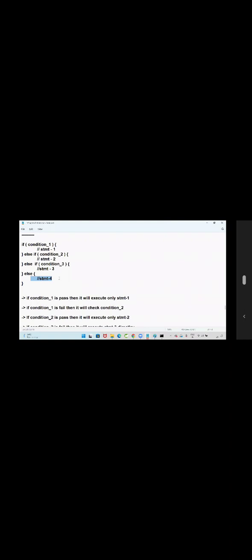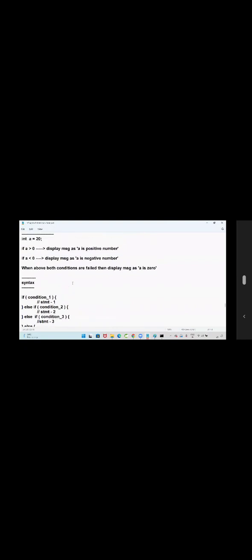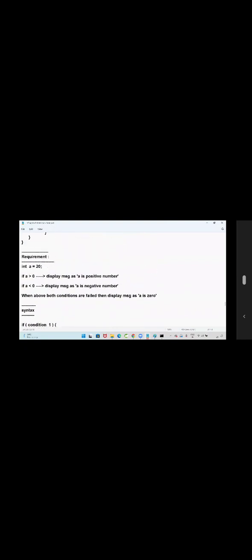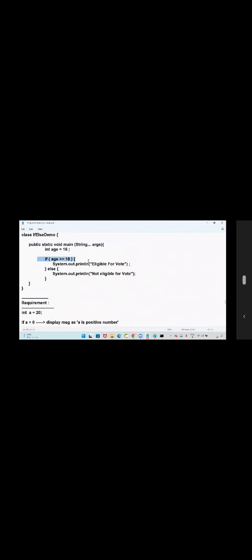If you go for if else, only one condition you can check. How many conditions am I checking? Only one condition. If the condition is satisfied, execute one statement. If the condition is not satisfied, execute the other statement. If you have a requirement to check only one condition, use if else. If you have more than one condition to check, what can you call that?